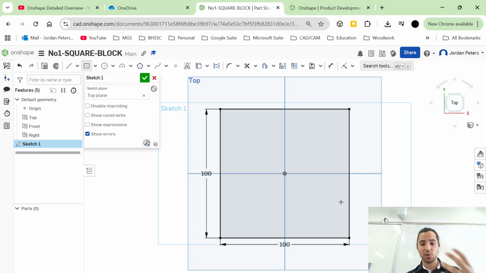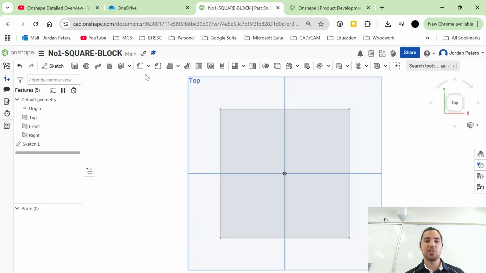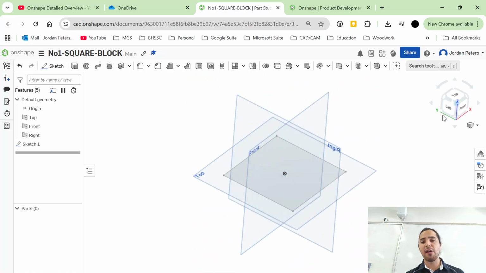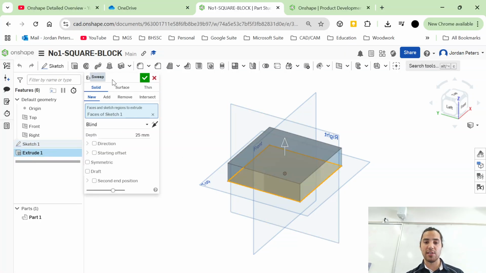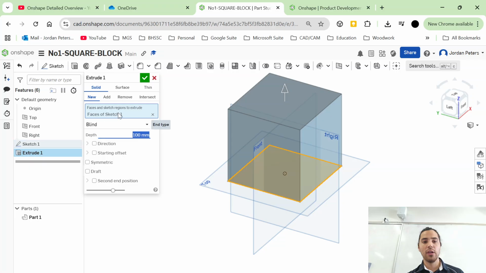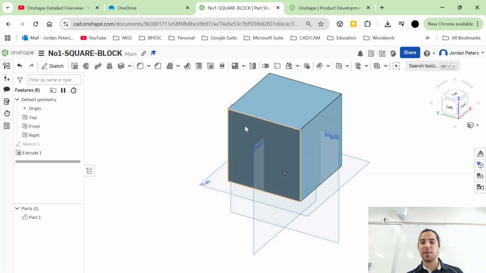So I have my square, two-dimensional square at the moment, and I'm going to tick that sketch, my 2D sketch, and I'm now going to take that 2D sketch, I can do it over here, left click that, and I'm going to extrude that 2D sketch to 100 millimeters depth. Okay, there's a few different tools within this that you'll find out about later in the videos and stuff, but that's basically the fundamental of it.